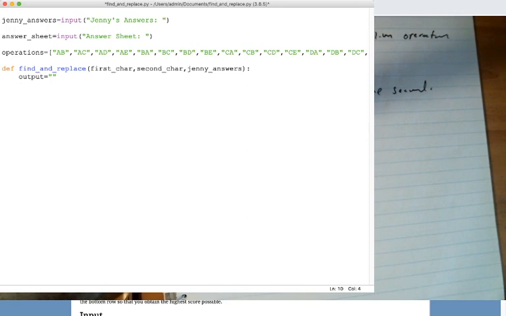So for character in Jenny's answers, if ch is the first character, output plus equals second character, otherwise the output plus equals the actual character we want. Okay, and we're going to return output.